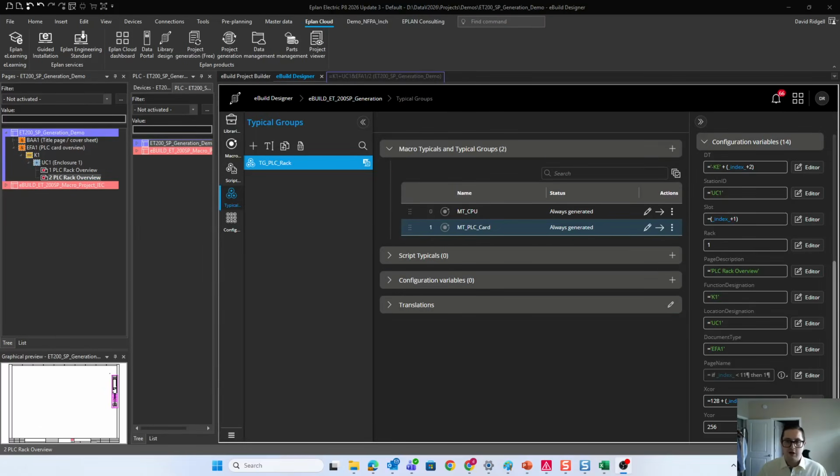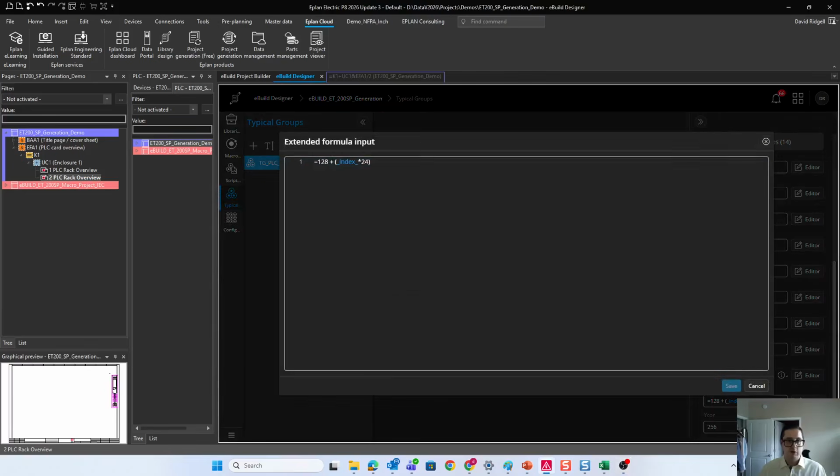Okay, so now let's look at our X coordinate formula in eBUILD. We're going to modify this. I'm going to go ahead and archive this with a block comment.